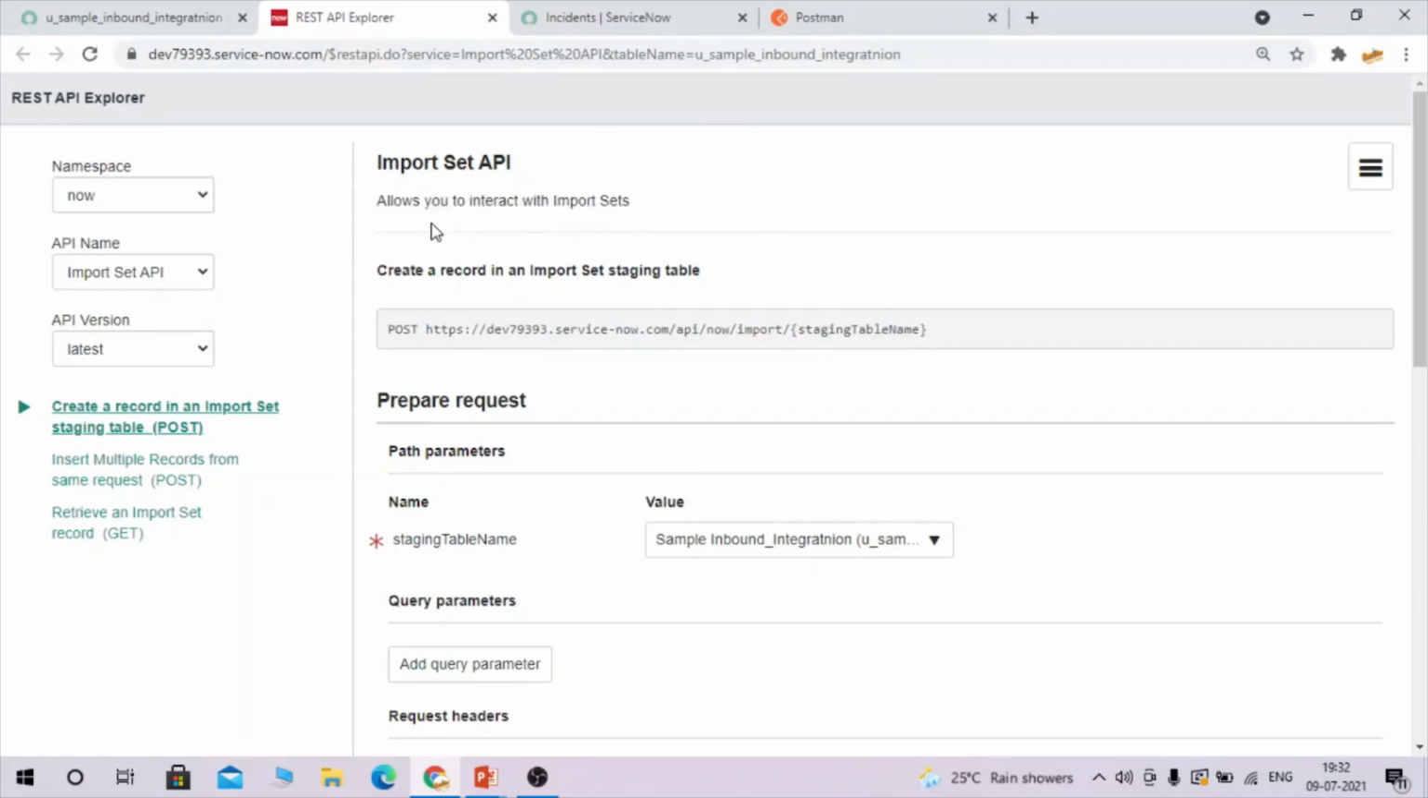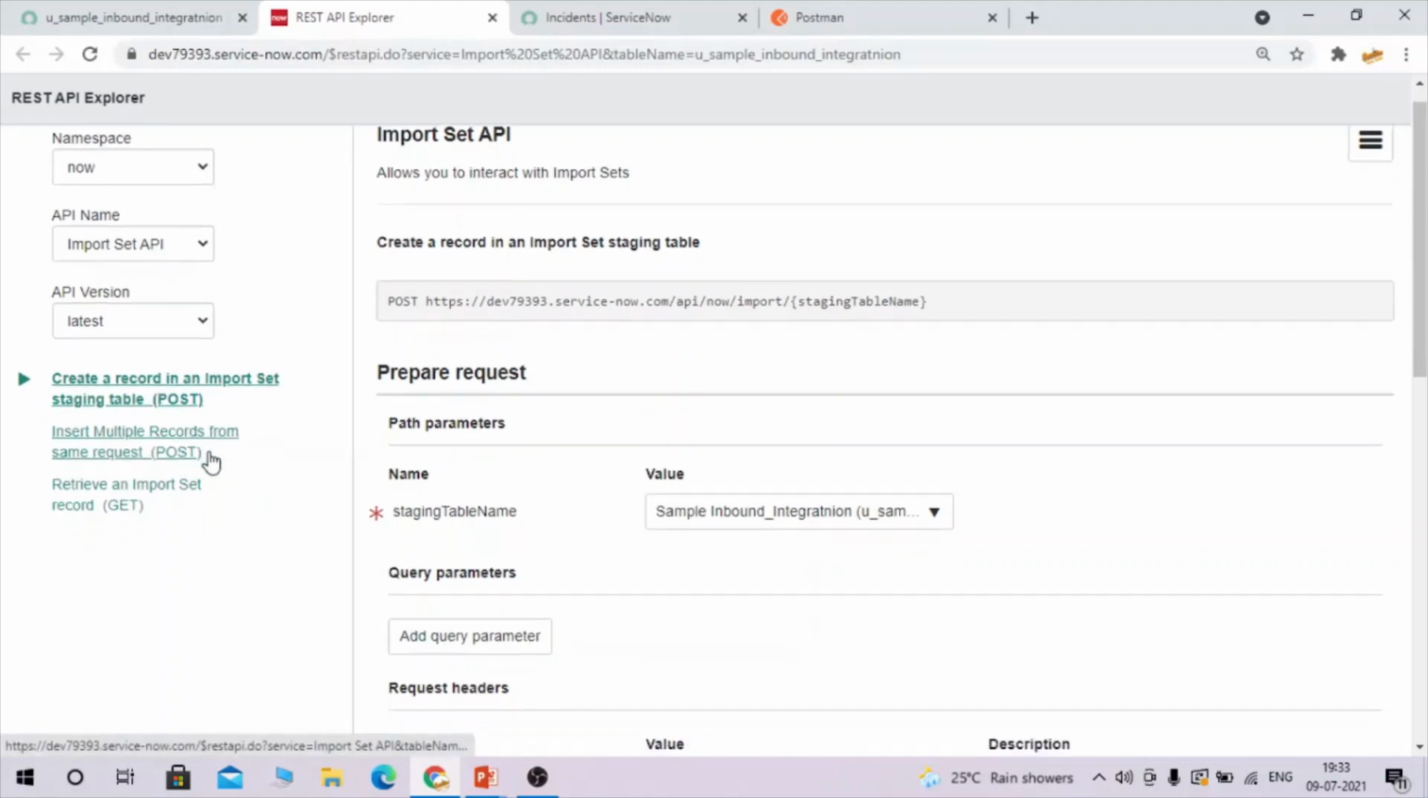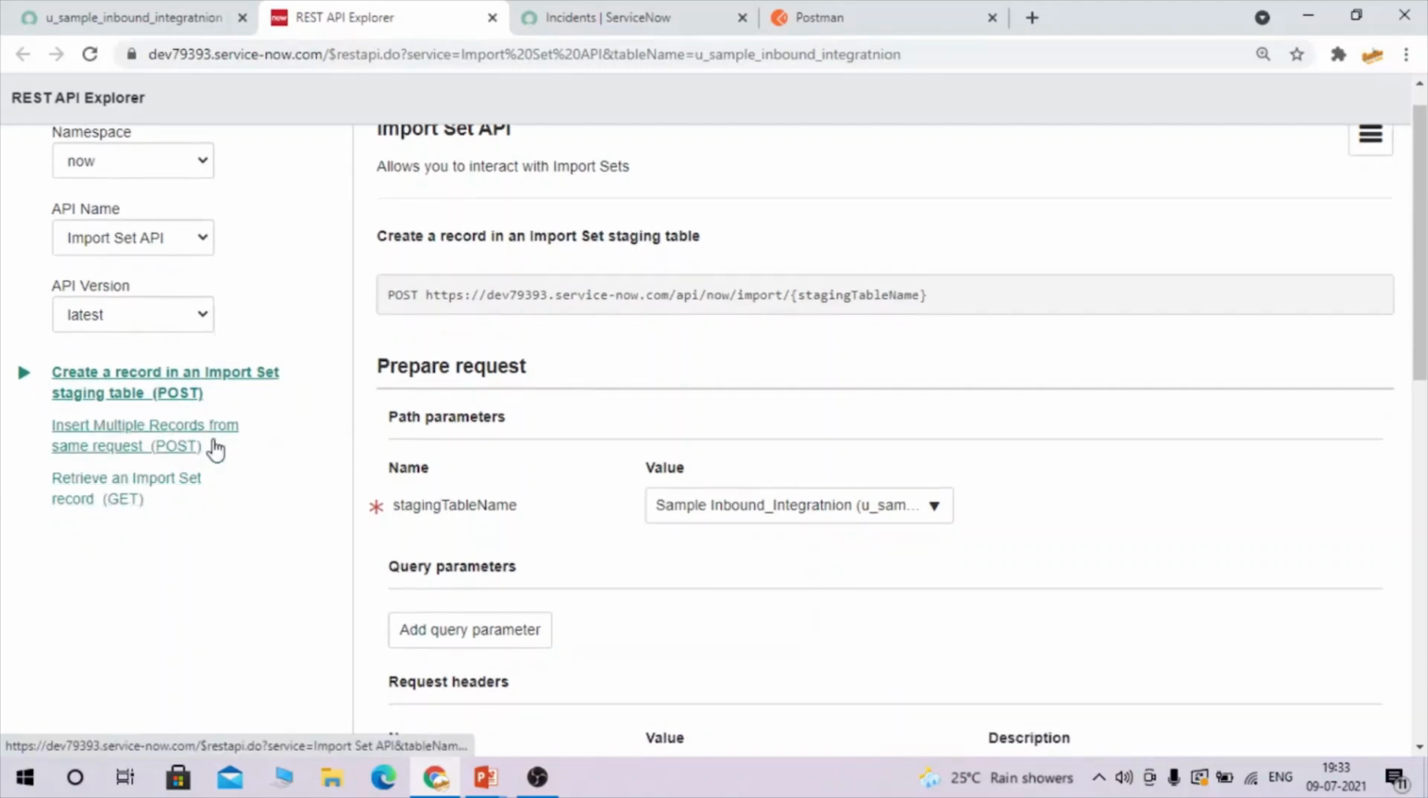In my previous video I told you that in the next video we'll try to understand import set also. So import set is nothing but a staging table. First the data will hit the staging table, and then the data will be transformed from the staging table to our target table. Okay, so here you could see that through web services you have the option to retrieve the data, retrieve an import set, and insert a record.